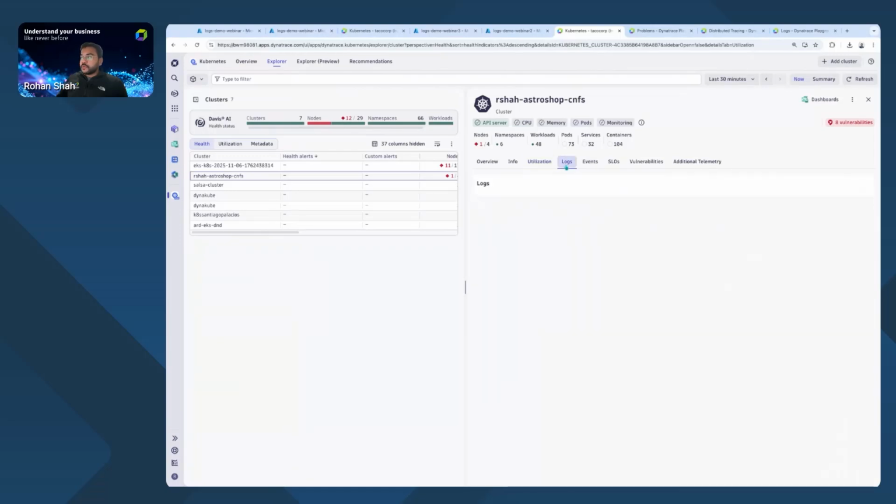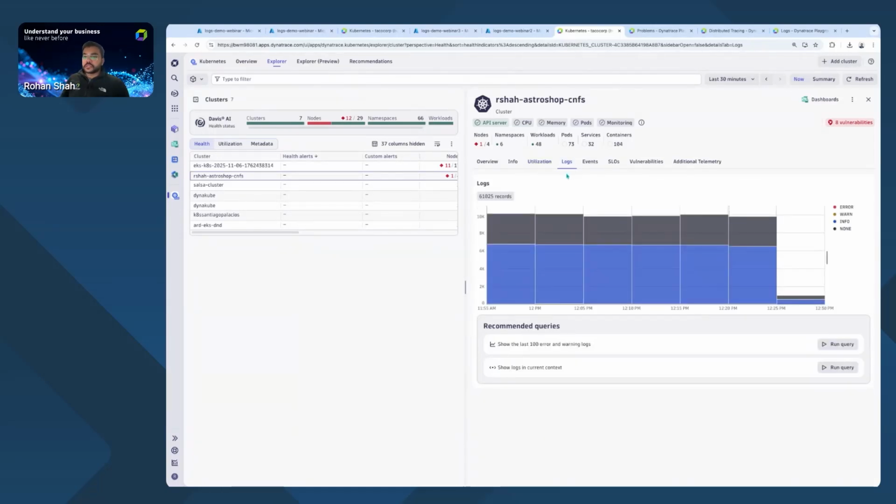And then at the same time, you can jump over to the logs tab and it shows you the logs in context. Now, this is the key thing here: going from your cluster to the logs within seconds of just loading and instrumenting something. Let's jump down to the actual application, the AstroShop application.